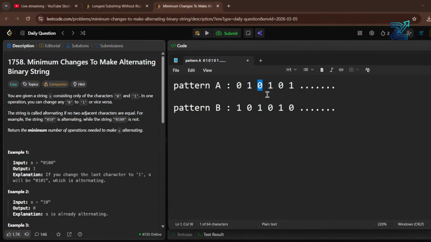So at every position, the index value string of I, if it matches with pattern A, will not match with pattern B. If it matches with pattern B, it will not match with pattern A. So this means every position is either a mismatch of A or a mismatch of B. So we just need to calculate any one and derive the other from it.